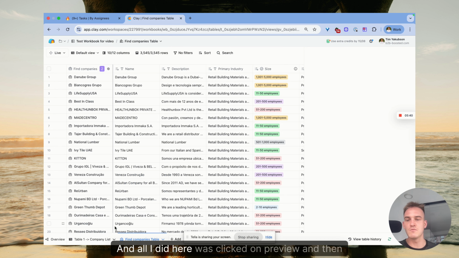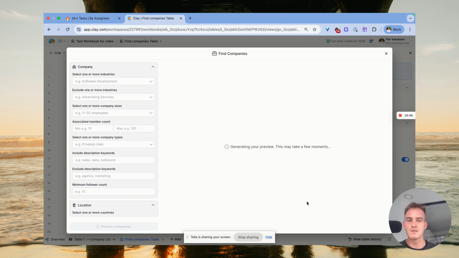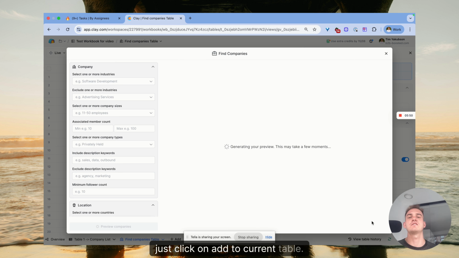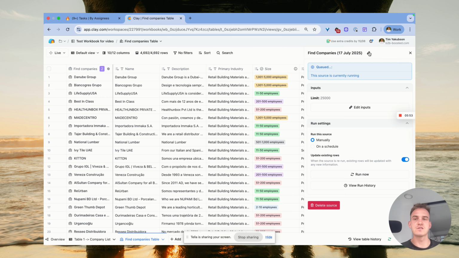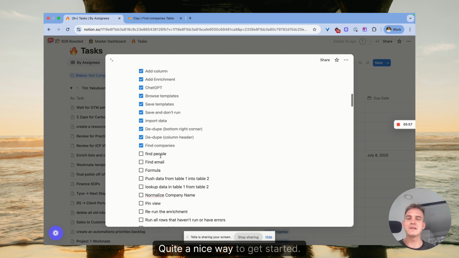And all I did here was click on preview, and then, so let's do this again quickly. I clicked on that, preview companies, and then on the right-hand side here, just click on add to current table, right? So this is how we go about finding companies, completely free, doesn't cost you any credits, quite a nice way to get started. Next up, I'll show you how to find people.